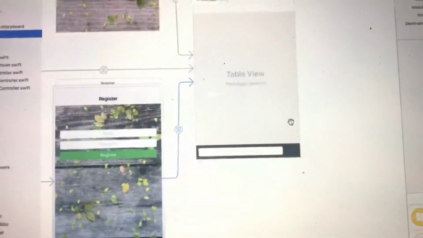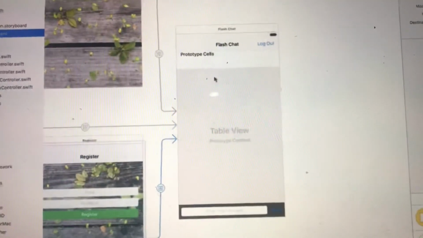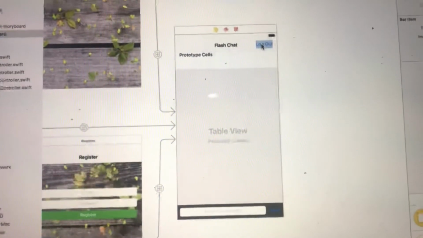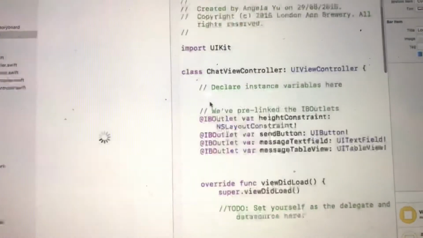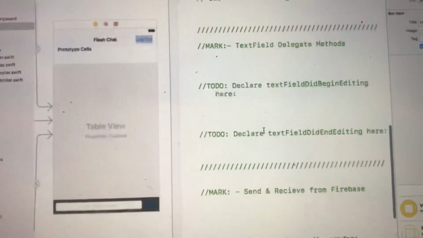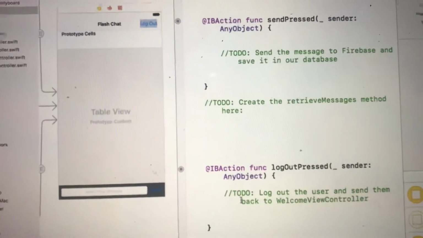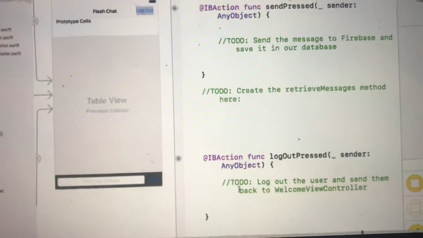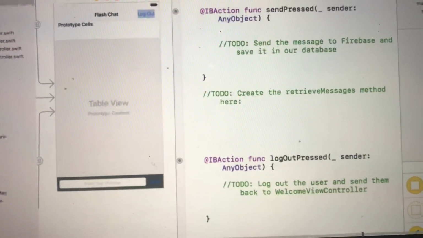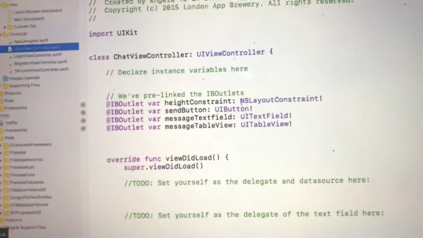So if you have a look at the storyboard, you can see that in the chat view controller, we've got a button here that's called log out. And it's linked up to an IB action in here called logoutPressed. And this is where we're going to put the code in order to log the current user out. So let's go ahead and change back to a single page editor and go over to the chat view controller.